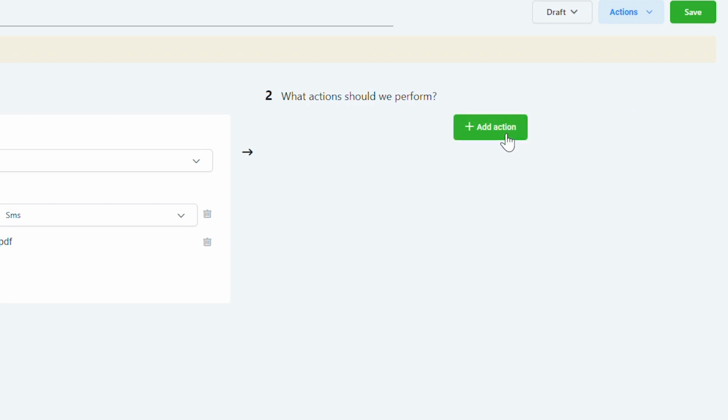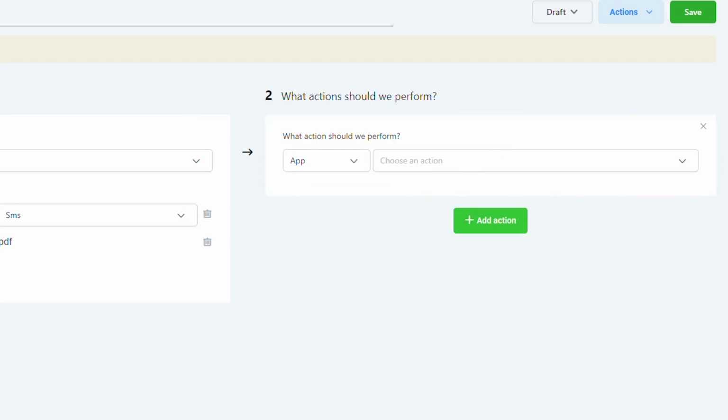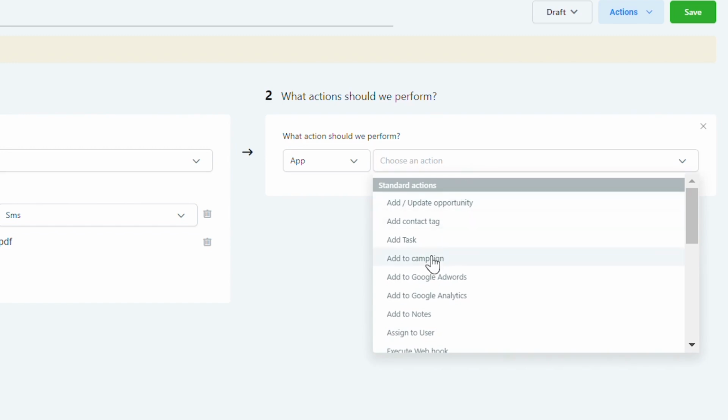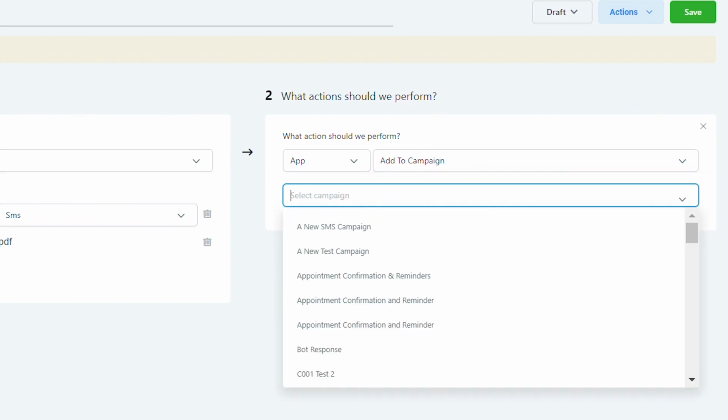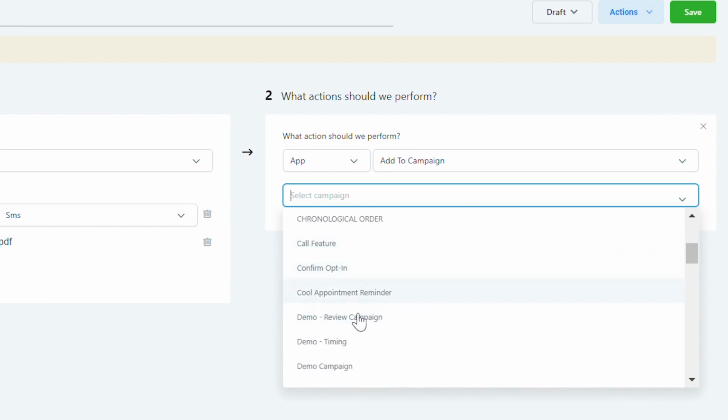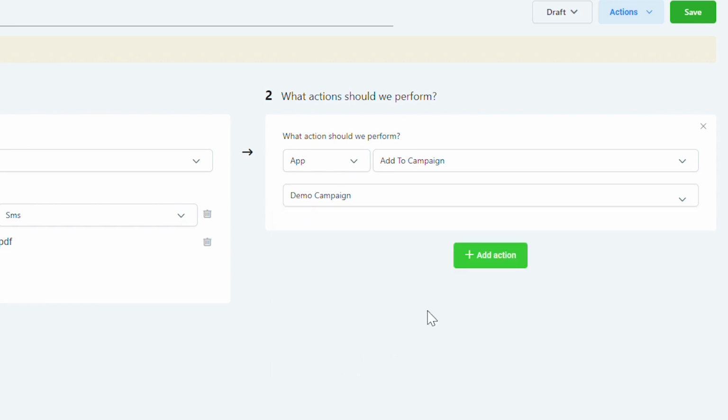A third option you can choose, rather than sending a text message as an auto-response, is that you can make the action add them into a campaign. If the initial steps of the campaign you're adding them into include a text message response and an email with necessary files or PDFs, then the results will be the same.